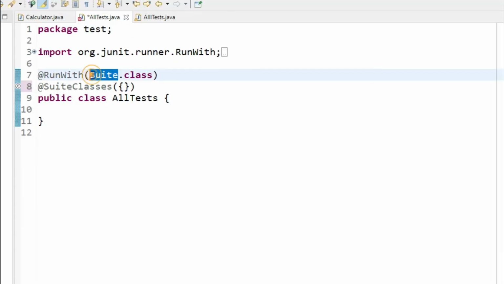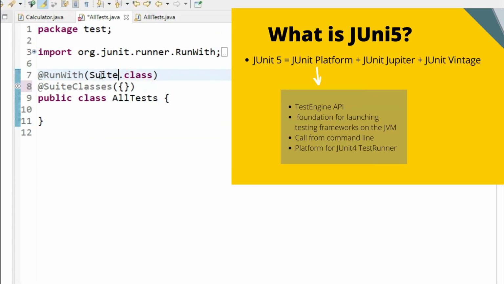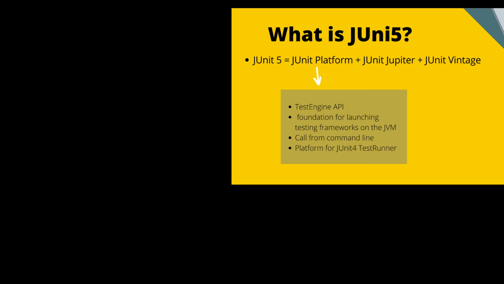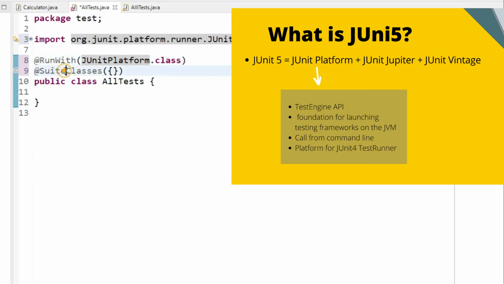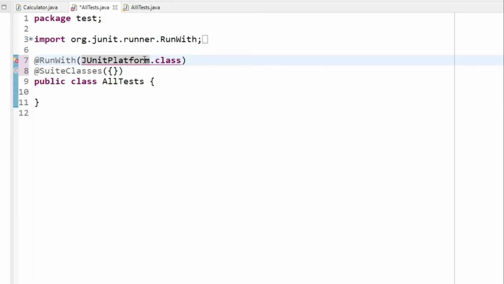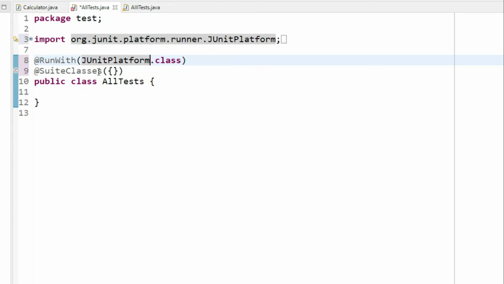Let's go back to the TestSuite class. It has two parameters, @RunWith and @SuiteClasses. As we have already discussed, to run JUnit 5 test classes, we need the JUnit platform jar. This is a test engine API and helps in running the test cases from the command line. So I'll be using JUnit platform here instead of SuiteClasses because I am using JUnit 5 here. Note the error. I will import required packages for JUnit platform.